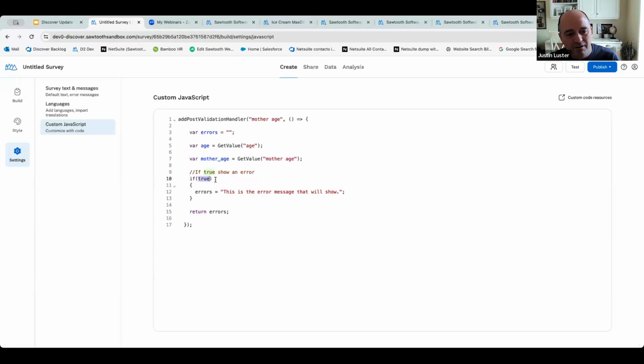And here I just want to run the logic. I want to say, hey, if your age is greater than the mother age, that's a problem. And I want to say your mother cannot be younger than you. Got it? So if this evaluates to true, then we set the error message and the form does not get submitted. Let's test it.